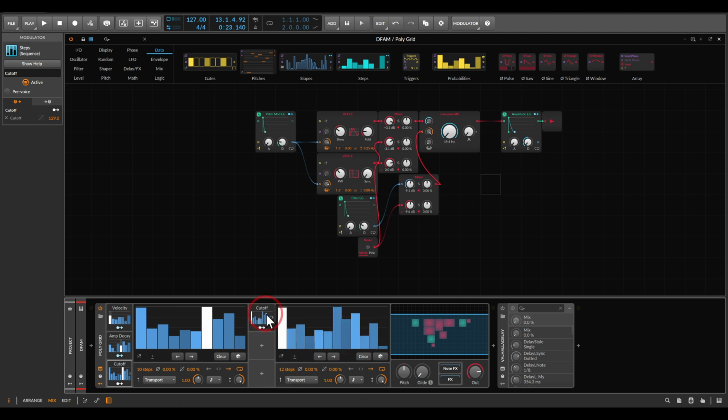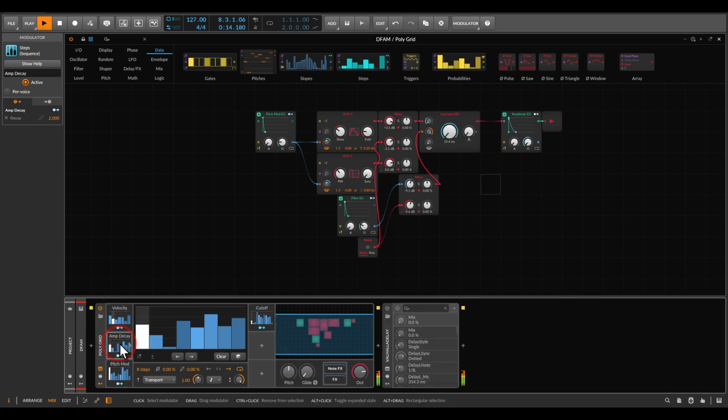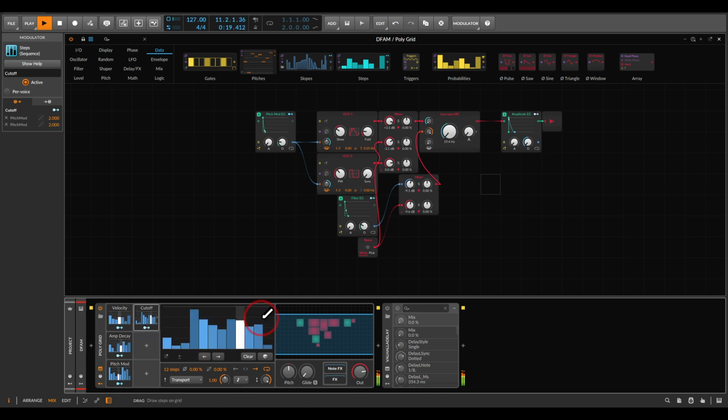Maybe this one will have 12 steps. This will be pitch mod, right? And this will be mapped to the amount of pitch modulation on both oscillators in this case, right? So now we can close this on the oscillators themselves, and we have this here. Let's clear it. And again, we have polymetric modulation. We have 7 steps on the velocity, 8 steps on the decay of the amplitude, pitch mod 10 steps, and the cutoff of the filter 12 steps.